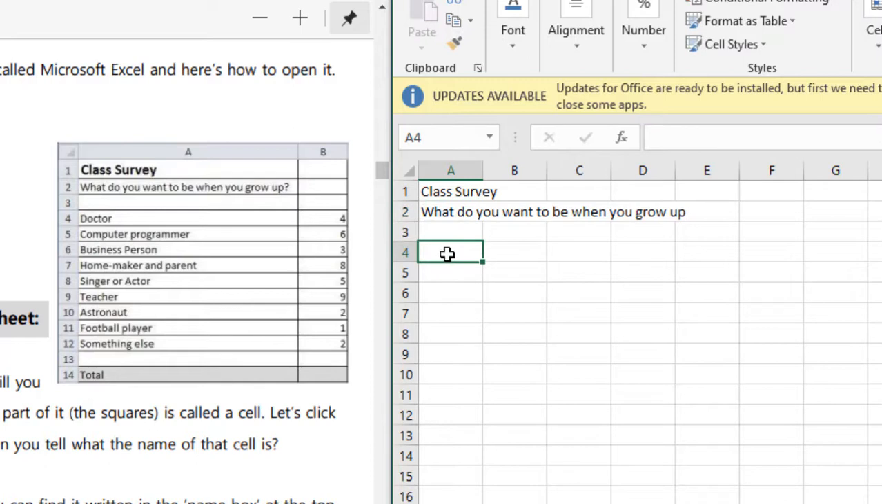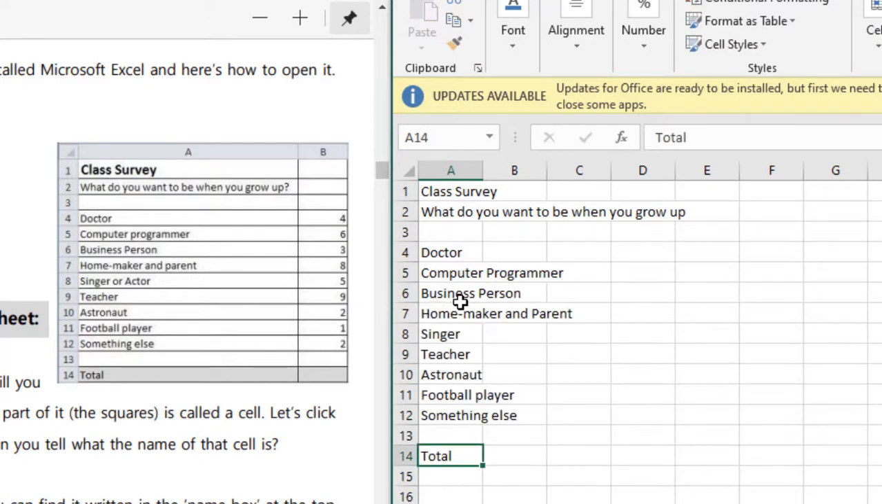Wonderful. I'm going to keep typing until I'm done with all the information on this spreadsheet. The first one is, I'm going to leave box A3 and jump to A4 to start typing. Doctor, computer programmer, and so on till the last one. So I got to total, which is in A14, but you can see that the more I typed, the more it goes into the other boxes.